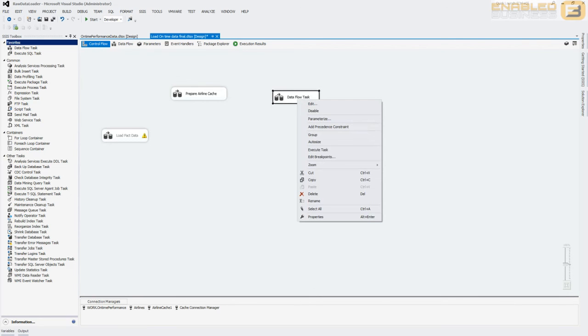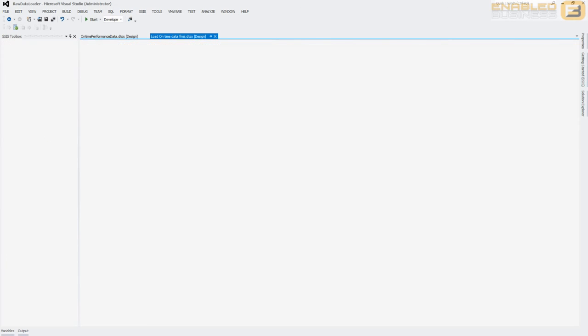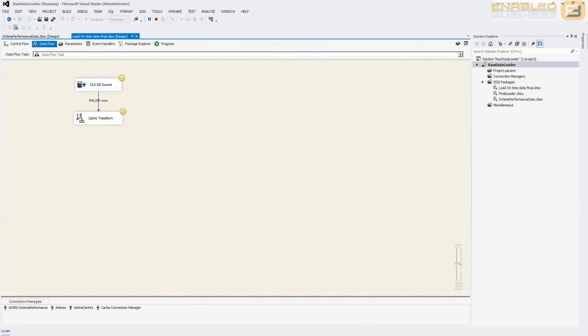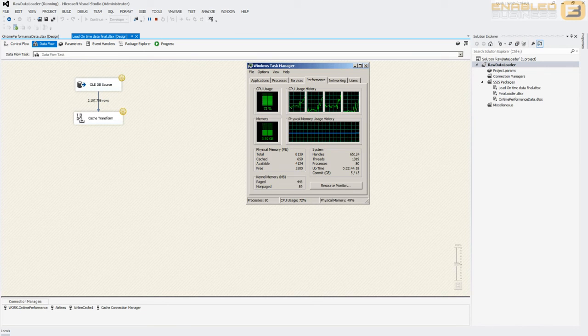So if I go ahead, right click, and execute this one now, you'll see that it actually executes and it's fetching the data. And this time you'll notice that my CPU utilization is increasing, but in addition to that, you'll see that I've completed the entire operation and I didn't run out of memory like last time.